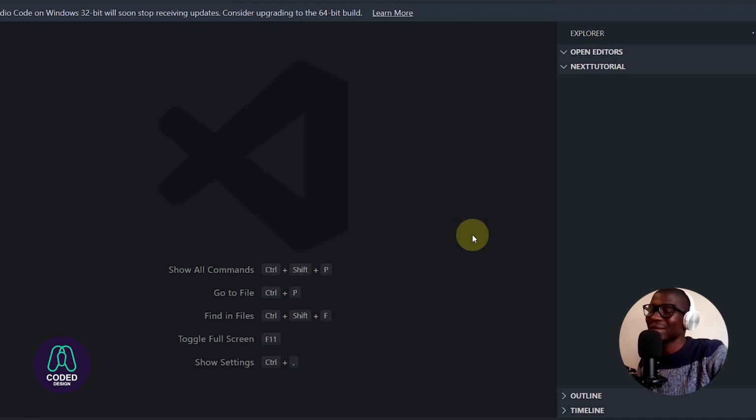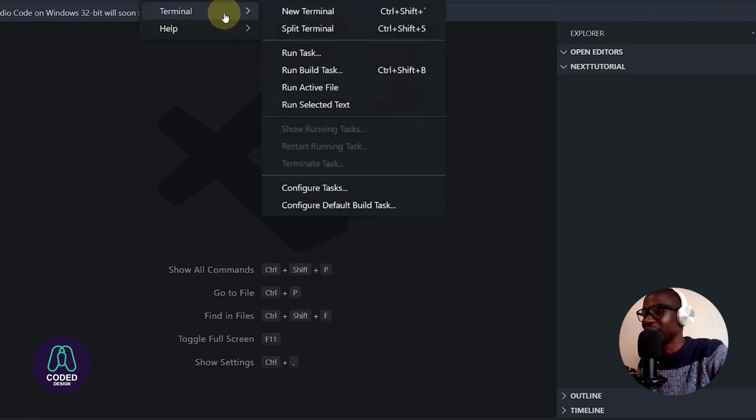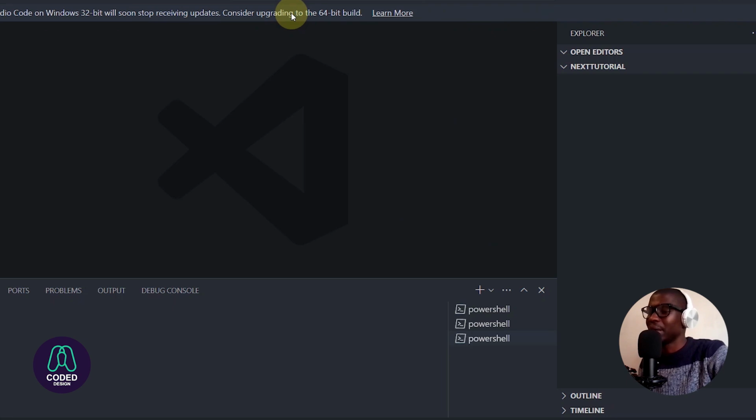So the next step is to go to our terminal. Go to Terminal and create a new terminal. It's very important to take note of this path because this path is telling you where you are in terms of the folder. So we are inside this folder, Next Tutorial.